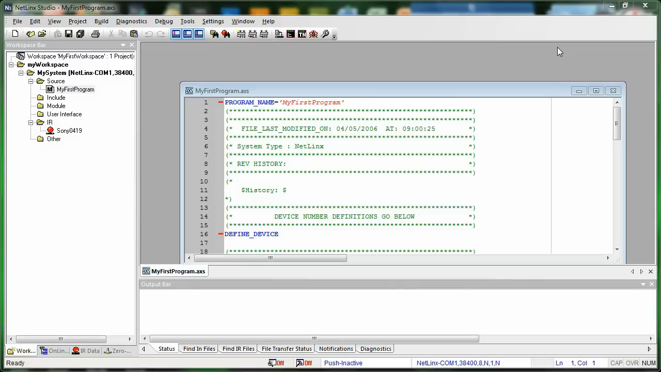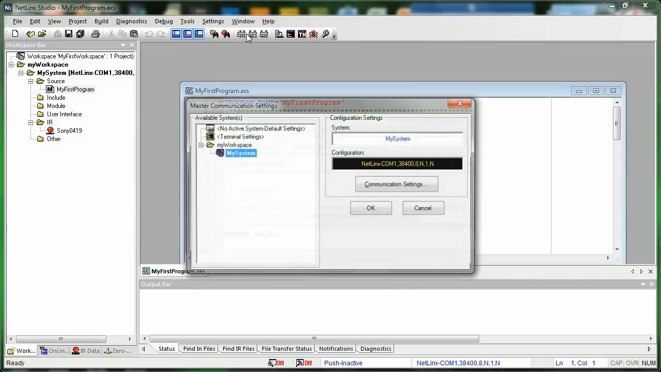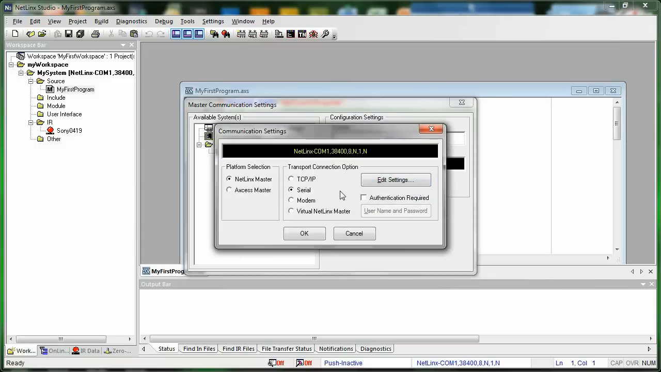So to do that, we need to go to Settings and go to Master Communication Settings. And this is going to help connect NetLinx Studio to the master that we're wanting to do. So if we go to NetLinx Communication Settings, and then we click on Communication Settings, and now that we're here in the Communication Settings, we need to tell it how we're going to connect to the NetLinx master. There's several different ways that we can do that.